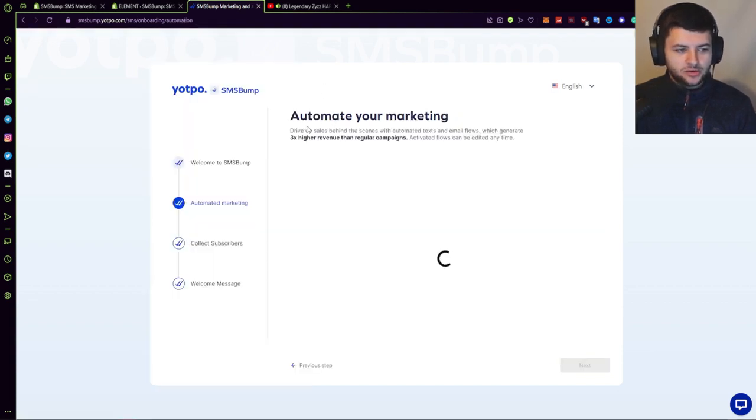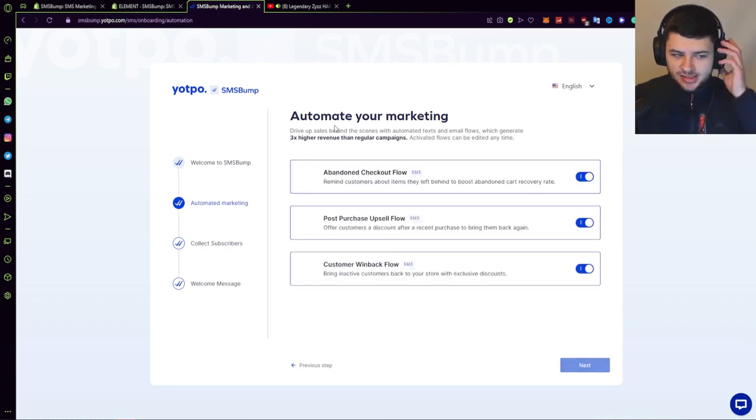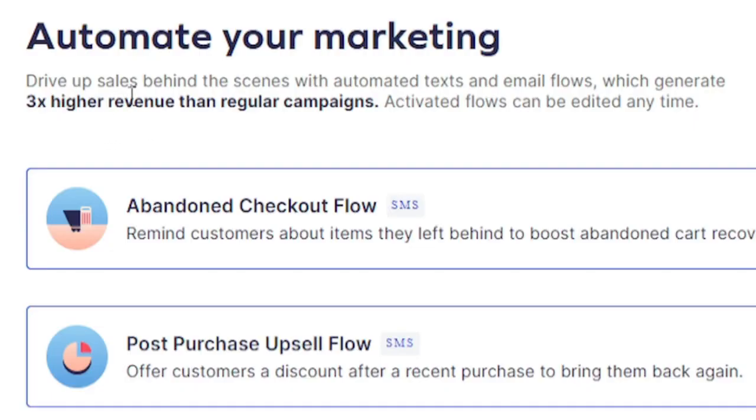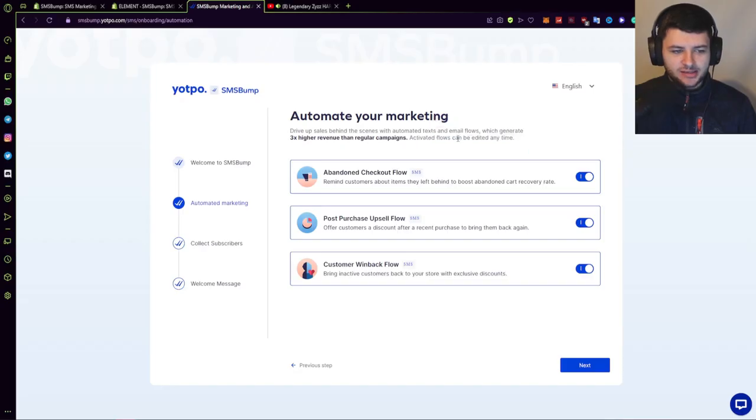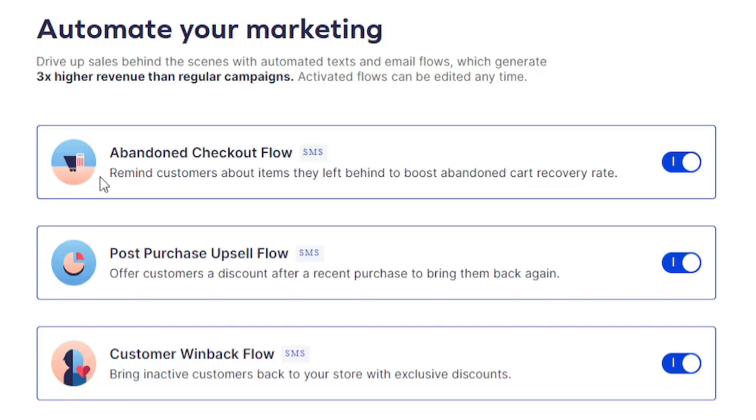And here is automate your marketing. So drive up sales behind the scenes with automated text and email flows, which generate 3 times higher revenue than regular campaigns. Activated flows can be edited at any time. The abandoned checkout flow, this is basically to remind customers if they've left behind items in the cart but not actually finished the checkout process and actually made the order. So I'd recommend that. That's very important.